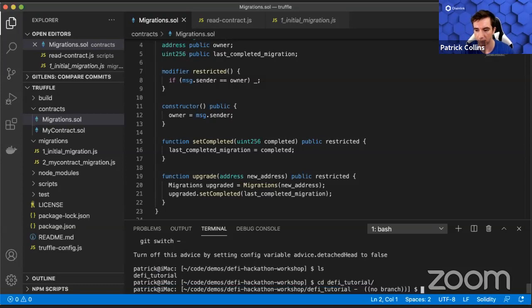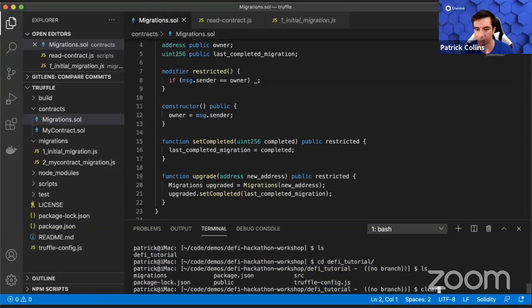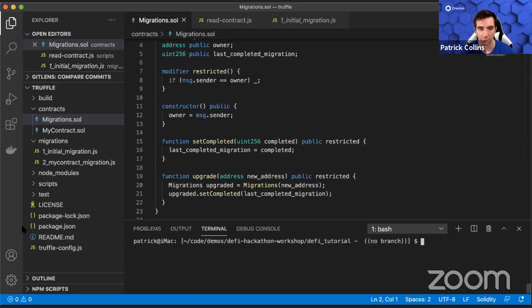CD DeFi tutorial. Great, and we should be on the starter code here. And now we're going to do git checkout master branch. Okay, cool. All right, great.